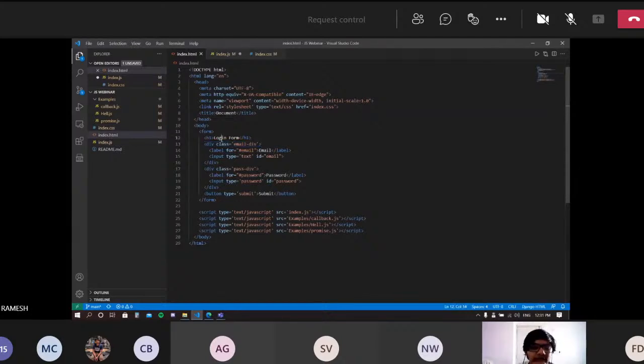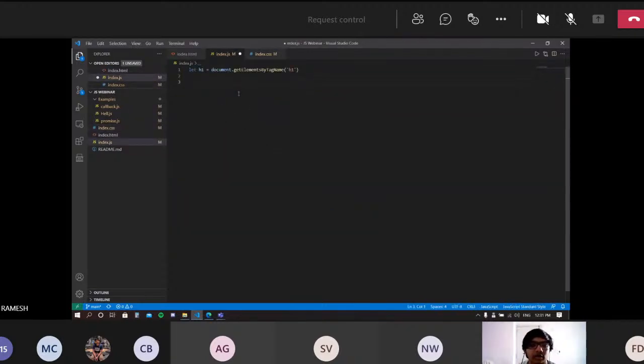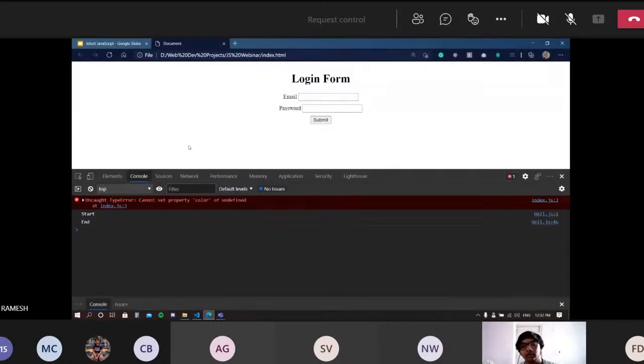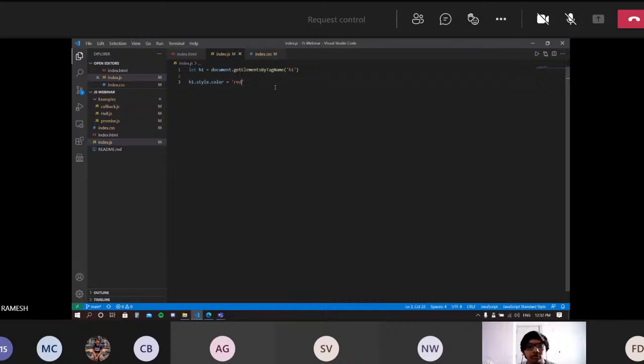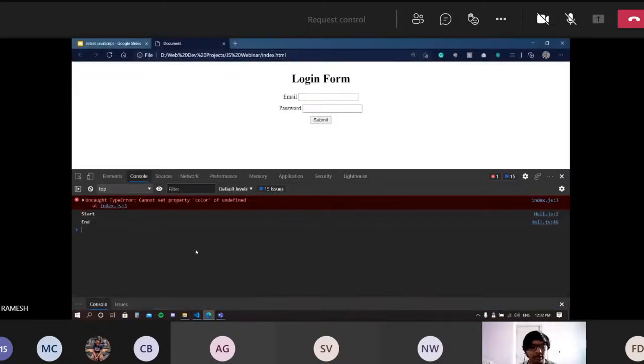My h1 by default does not have any style. So what I'll do is I'll go to my index.js. I'll say h1 dot, and then I have to say style, then dot color equals red, something like that. We get an error, cannot read color of undefined. So instead, this is how we set styling properties. You can set the style, so we'll try it in our console over here.